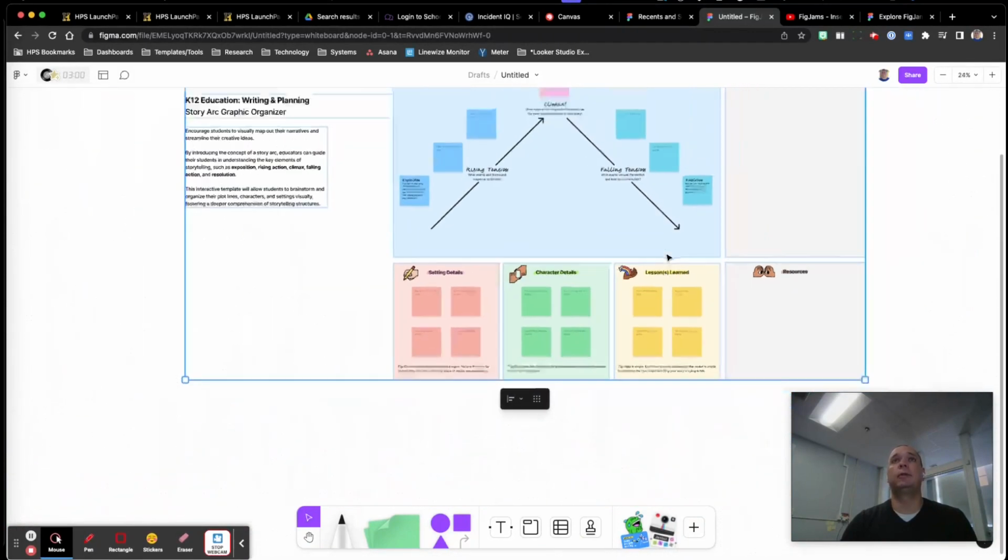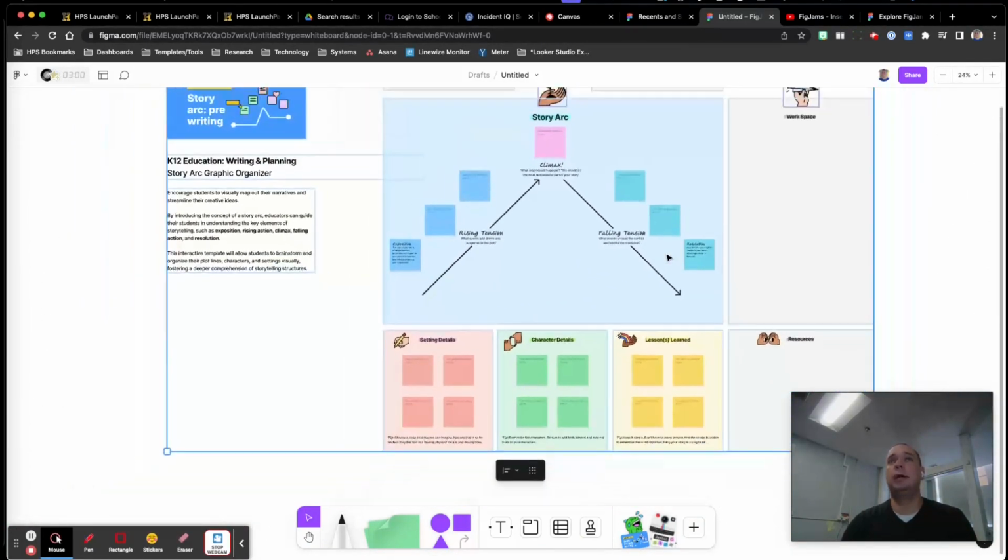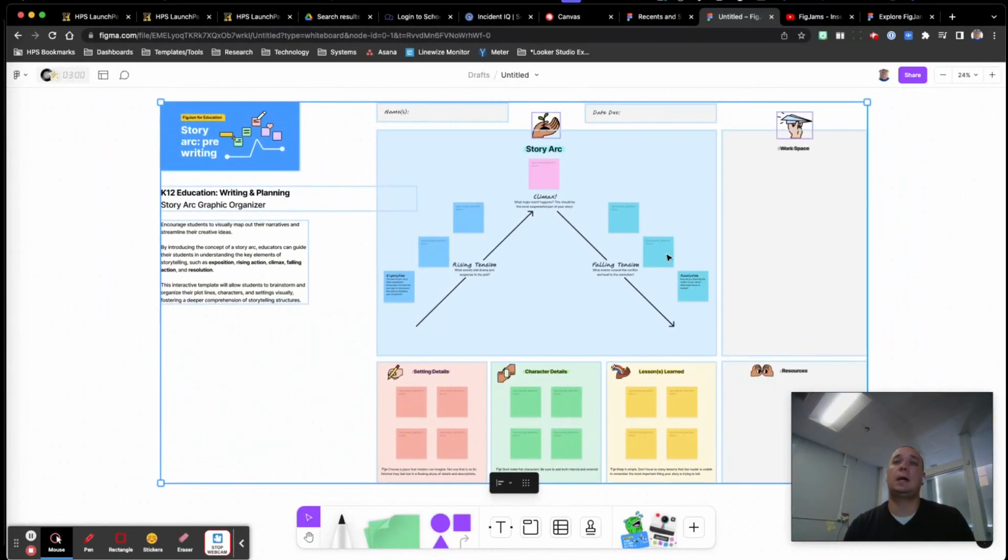So very powerful resource here. There can be a lot to it. So it's definitely something to spend some time in, play around with, see if it can work well for you, and also for your students, of course.